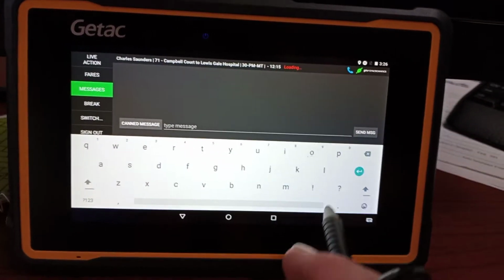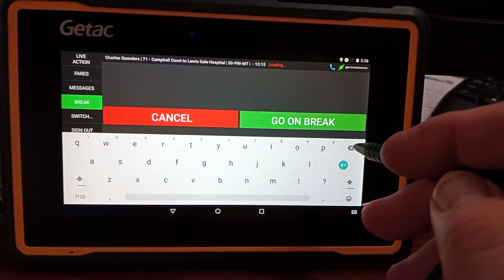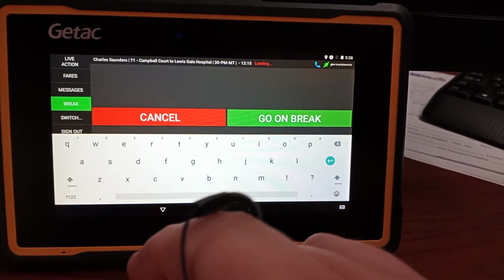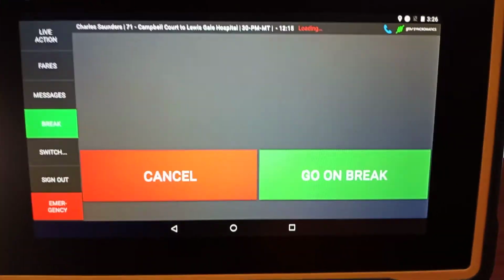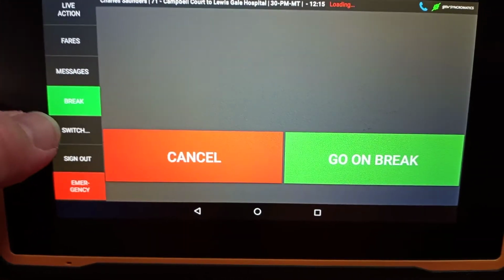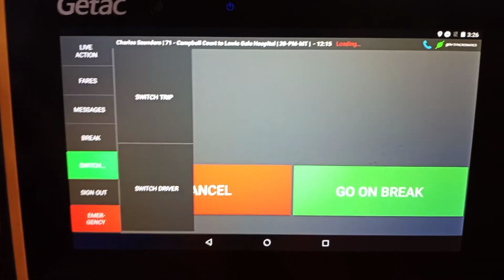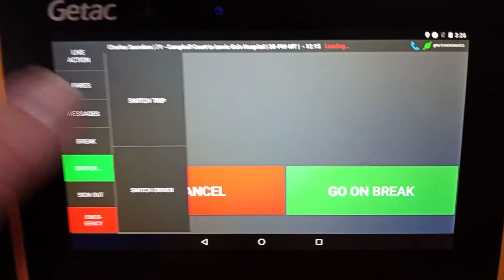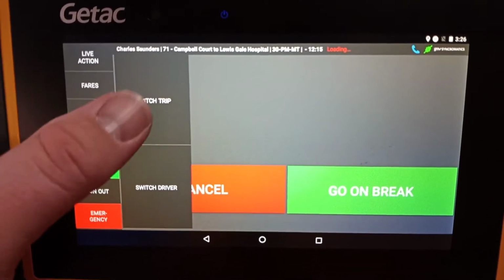Alright. And then over here, we have our break option. Let me back out of this here. There we go. Lower it down. We have a break option. If you go to break, you can go ahead and select go on break, or you can select cancel. You can also go to switch. From here you can switch drivers. So if you're an extra board driver and you're jumping in the seat for somebody else, you can go ahead and hit switch trip or switch driver.